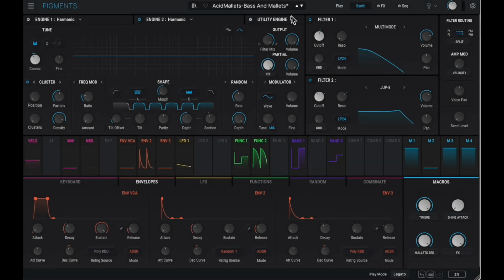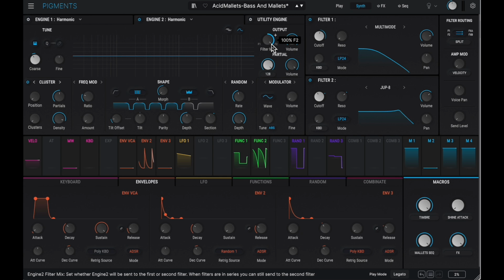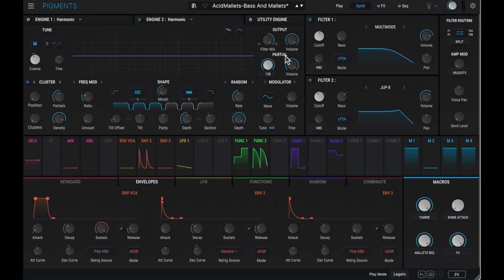So now it's time to play with the filter section. As you can see, the signal we have created so far is sent to filter 2, which is an emulation of a Roland Jupiter low-pass filter. The filter cutoff frequency and resonance are in turn modulated using envelope 3, which emphasizes the attack of the signal.